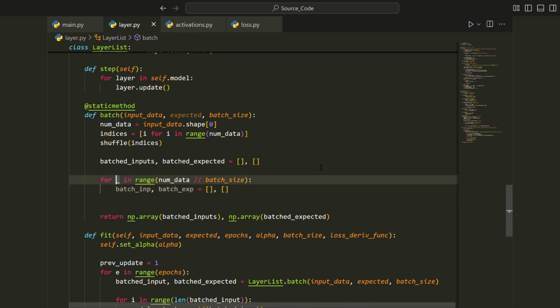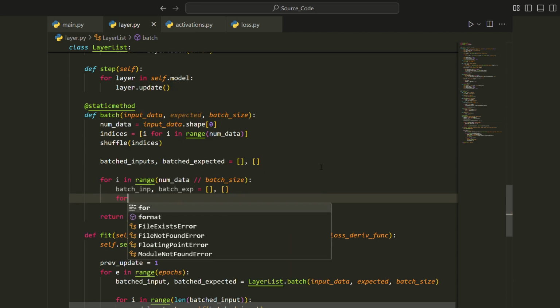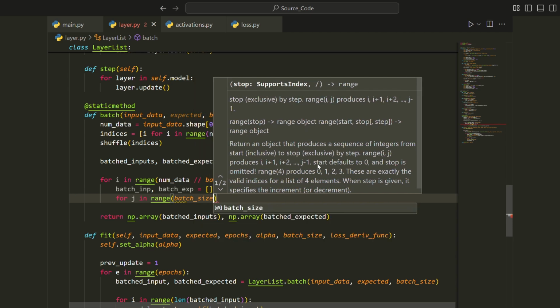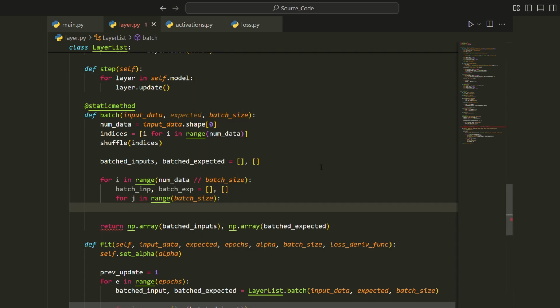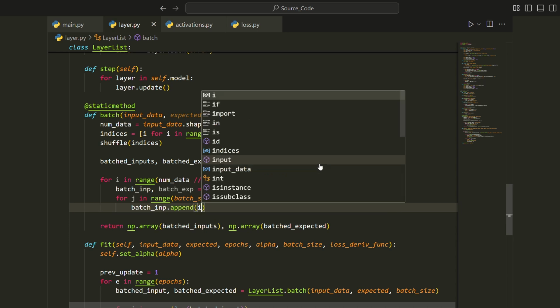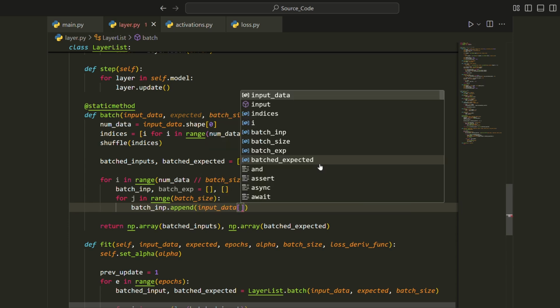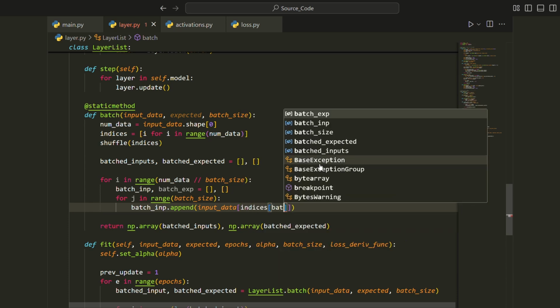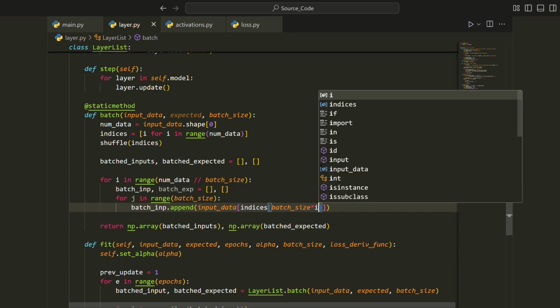Then let's just change this to i, and then for j in range batch size, this will allow us to collect batch size number of input data points in the batch inp and batch exp lists. We're going to append batch inp.append input data at the index indices batch size times i plus j.